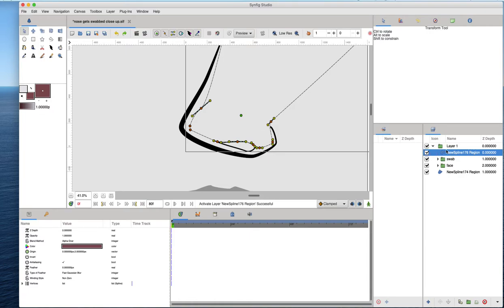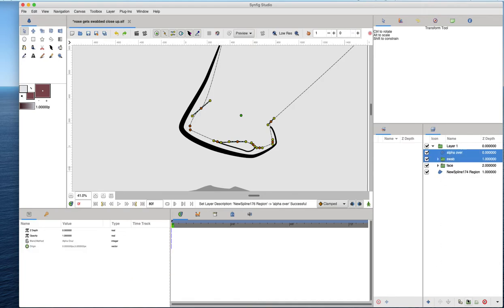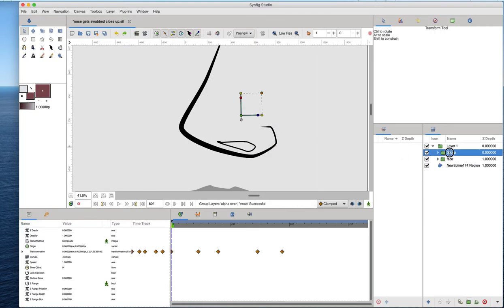So what I just have to do now over here, so I'll call this my AlphaOver layer, I just have to group it with the swab only, and call this swab plus alpha.